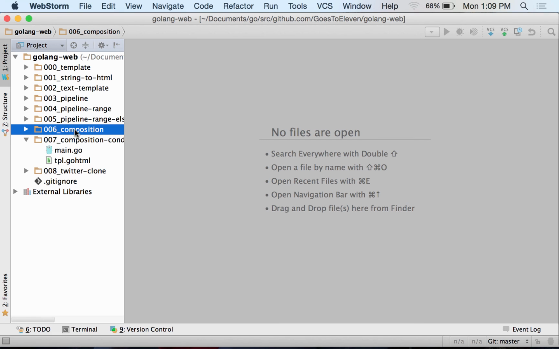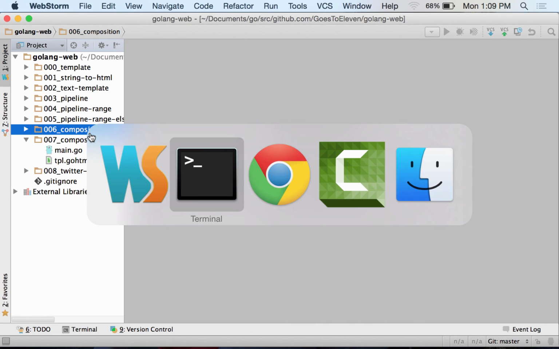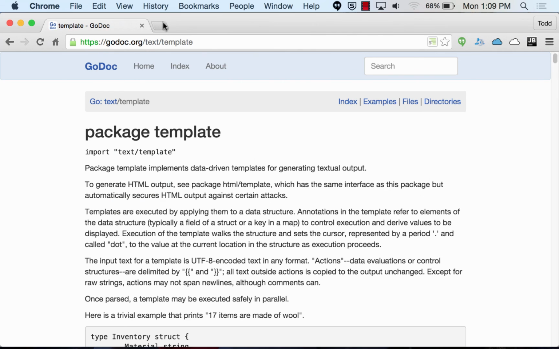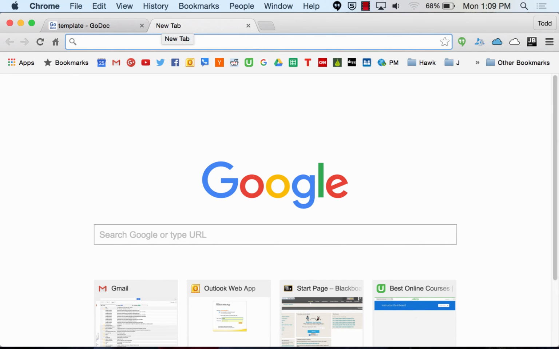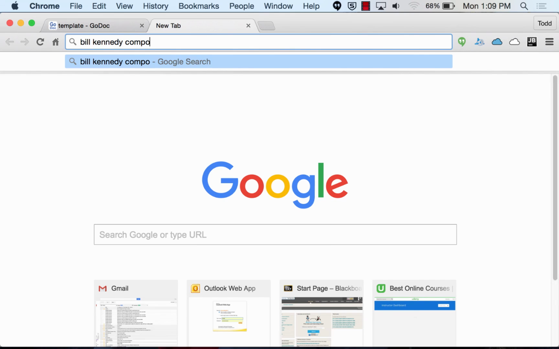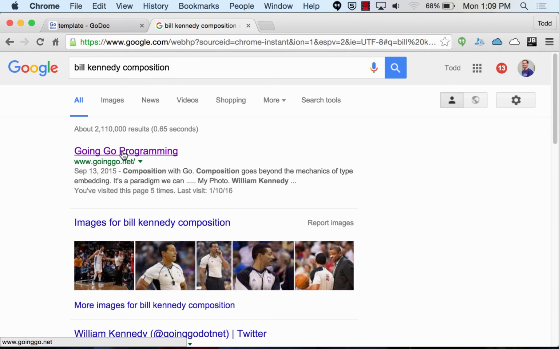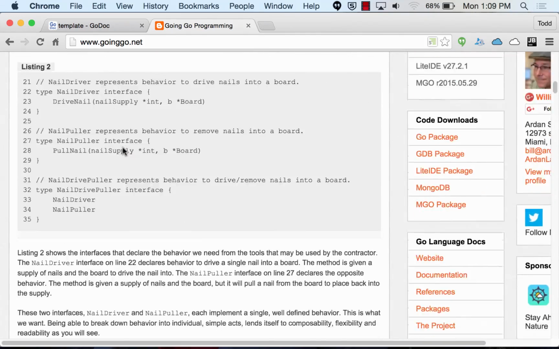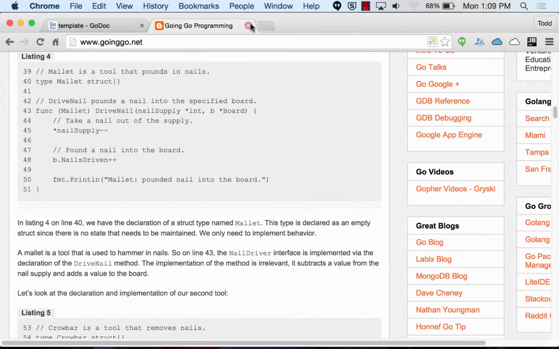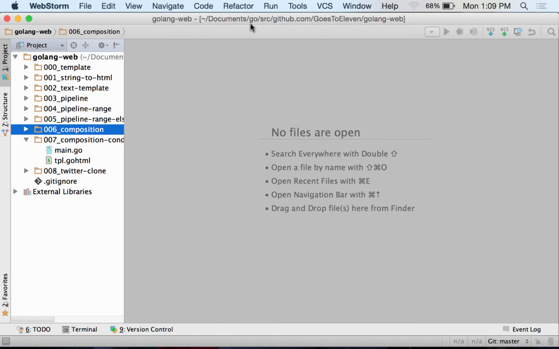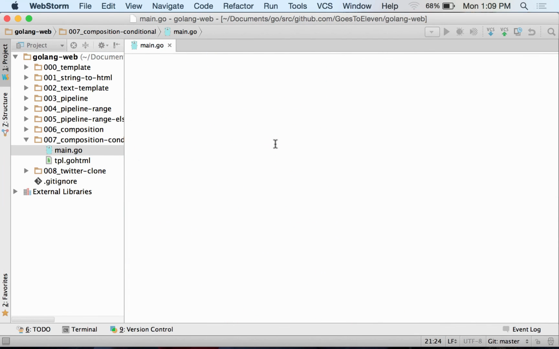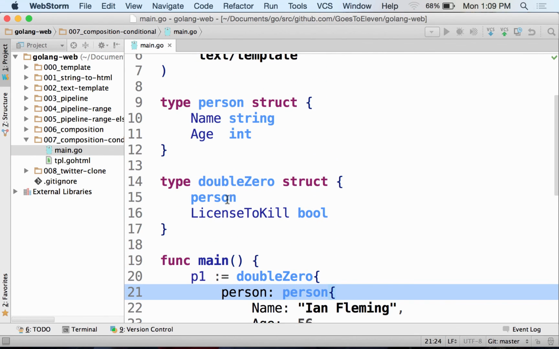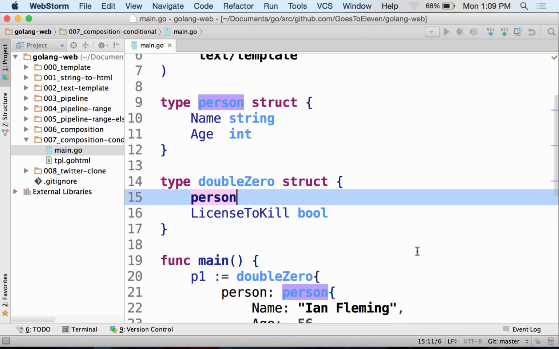It's also known as composition in Go, kind of using these instead of object-oriented or whatever. And there's a Bill Kennedy composition. He has a nice blog post on it, goinggo.net, composition with Go, and you could read about that. I also cover it in the training online. All right, so here's the last one we're going to look at. And here we're passing in type person, and then we're embedding type person in type 00. So everything in person is promoted to 00.